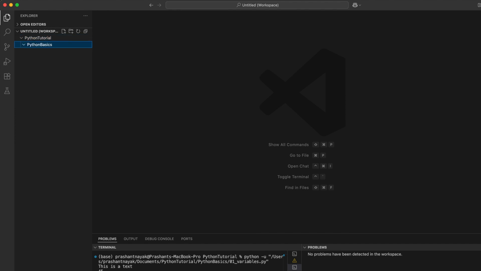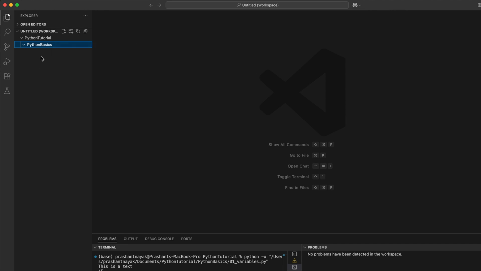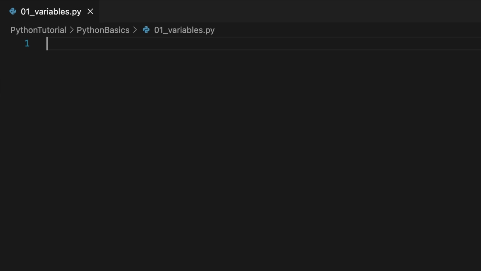Now, I will create a new Python file inside this folder. You can right click and select new file or keep the folder selected and click on the new file icon. Let's name it 01 underscore variables.py. It is important to use the .py extension so that Python recognizes it as a Python file. Without .py, it would be just treated as plain text. Now that the file is ready, let's write some code.